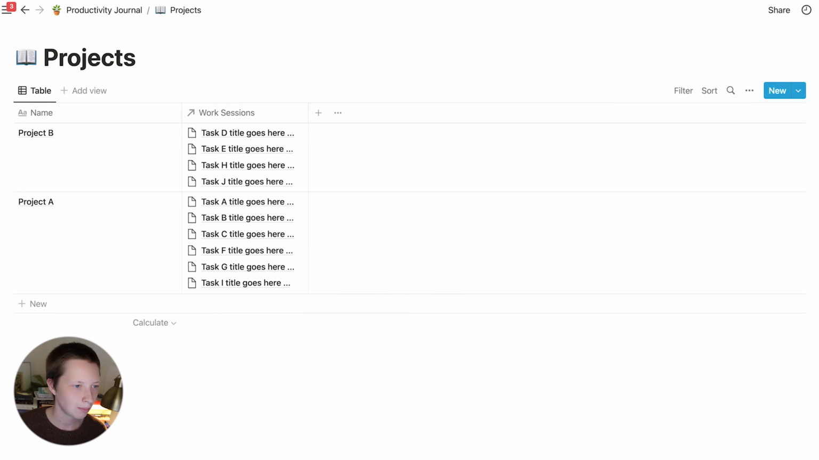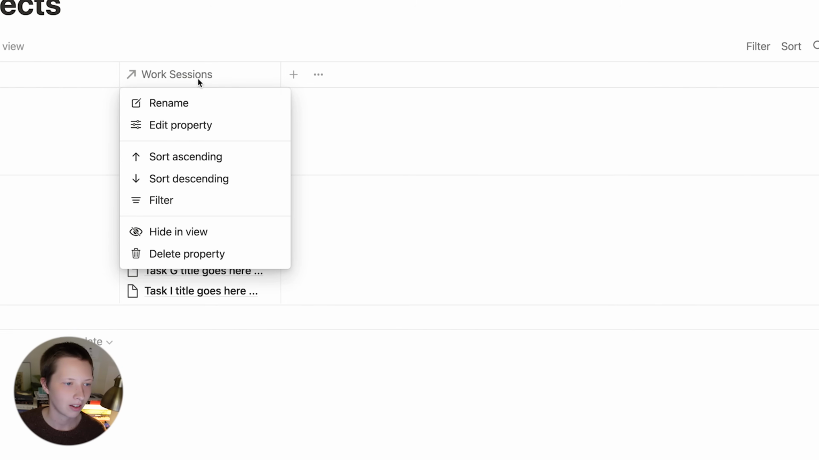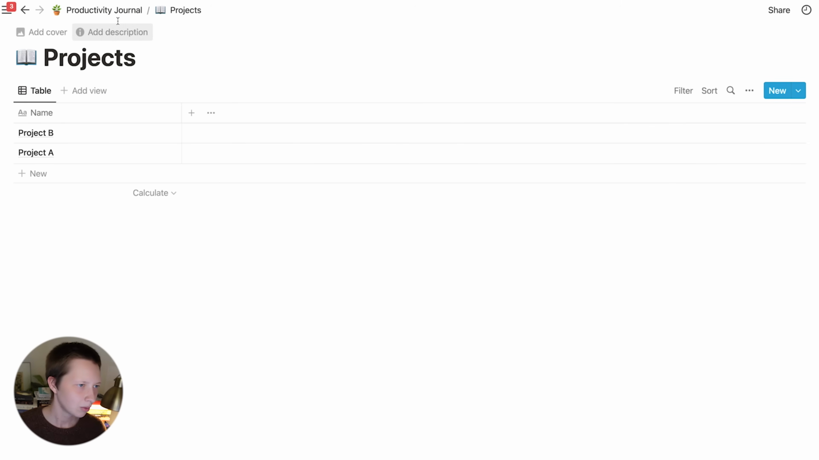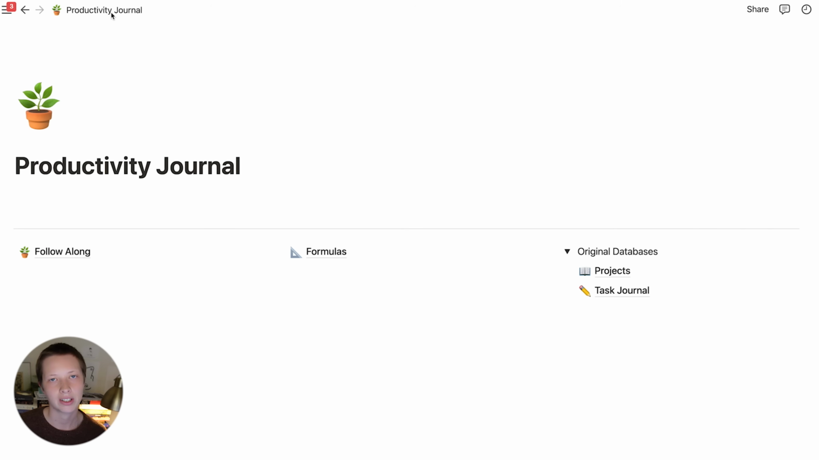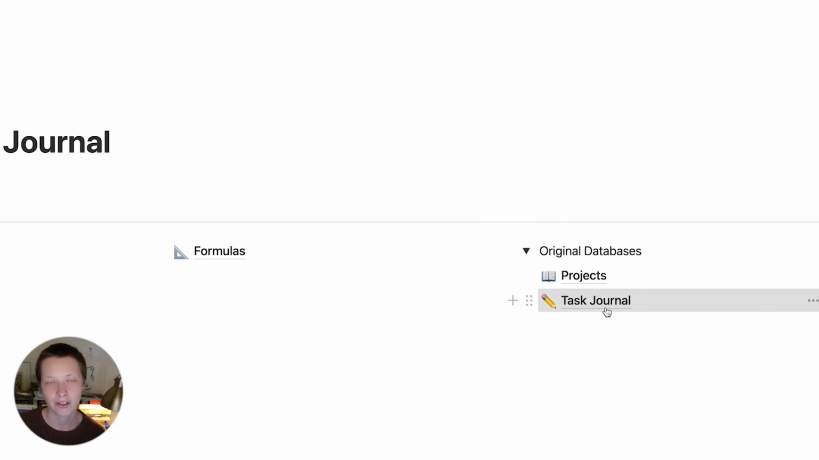I can delete this one at the top, so I don't really want to see this in this view. So what I'm going to do is click on the title of the property and hide in view. I can just select that right here. We'll just keep it like this for now. We'll come back to it later. And let's go back to task journal.